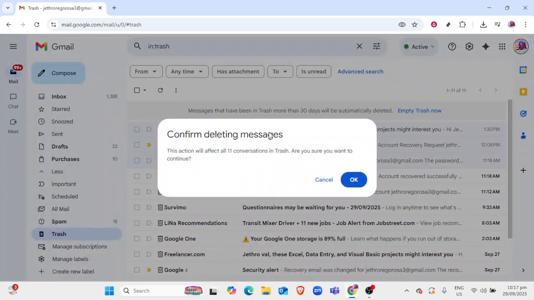This is also a good habit to practice regularly, as keeping your email tidy can improve your digital efficiency and peace of mind.